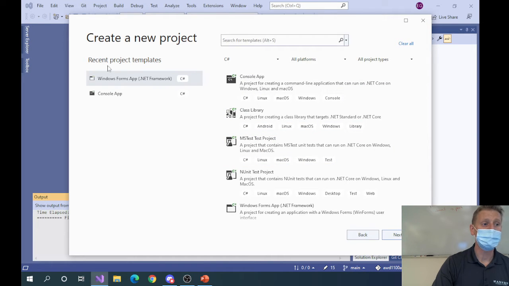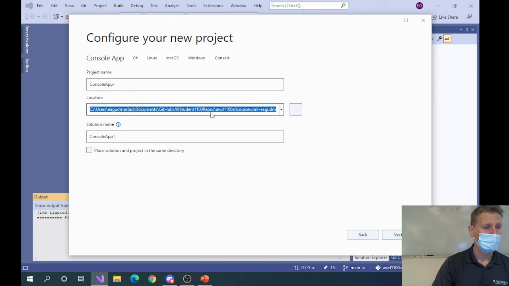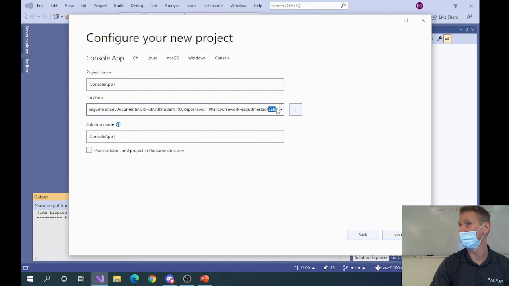Now I've got recent templates. These are the 2 templates we're using all semester. So let's just say it's a console app. Now it's updated my location to be the lab folder. That's exactly what I want. Sometimes I need to change it to the hands-on test folder, but for now, it's the lab folder.